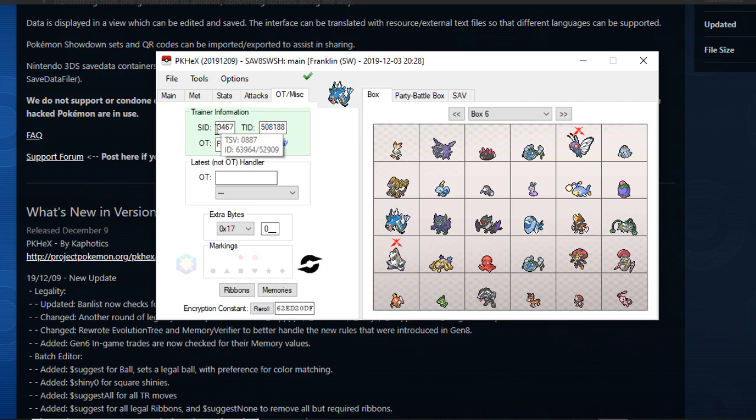The secret ID is basically the number that it takes for you to have shiny Pokemon. The TSV is the actual value that you need, which is 80887 for a shiny Pokemon. Some people like to learn about this kind of stuff because it gives them the odds of how close they are to getting a shiny. You can change the original trainer name to whatever, and you can change the original gender of the character that it came from.